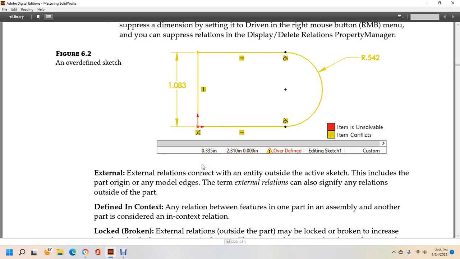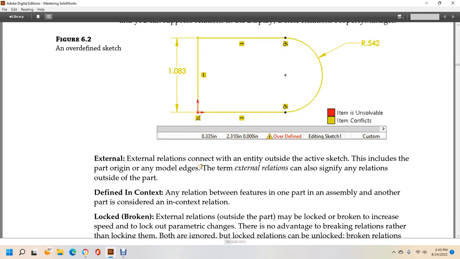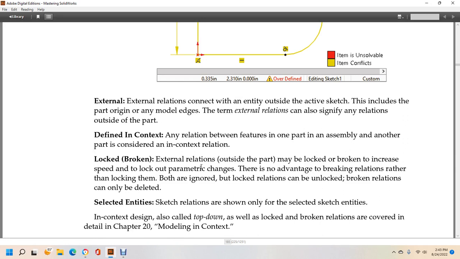This includes part origin and any model edge. External relations signify any relations out of this part, defined in context. Any relation between features of one part and the assembly in another part is considered an in-context relation. Locked, broken: external relationships outside of this part may be locked or broken, and they decrease the speed of the parametric change.